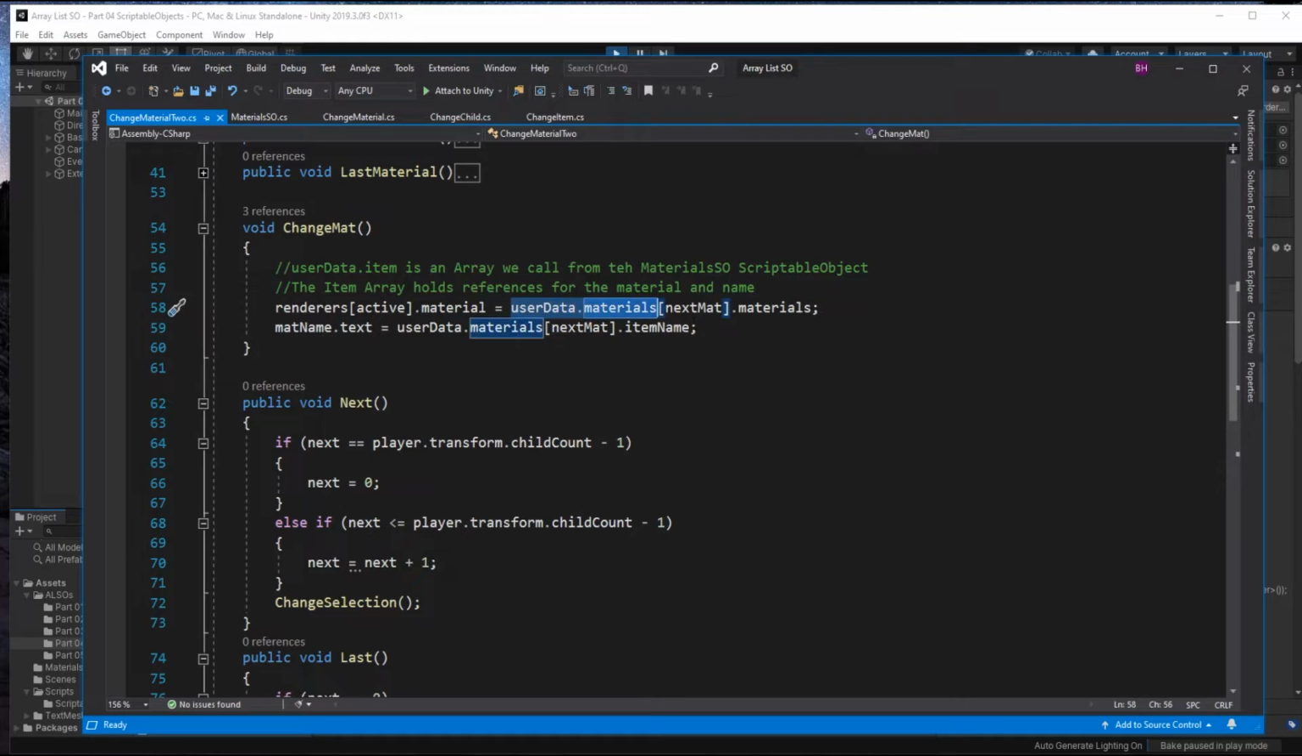So user data dot materials. Here we go. And so yeah, user data dot materials, and then again we're going to use the next material in our next button, last button, and then also the active item. We're changing that item's material, and sorry for the redundancy on the materials. You probably want to stay away from using material or materials just because it's so close to Unity's use of material.